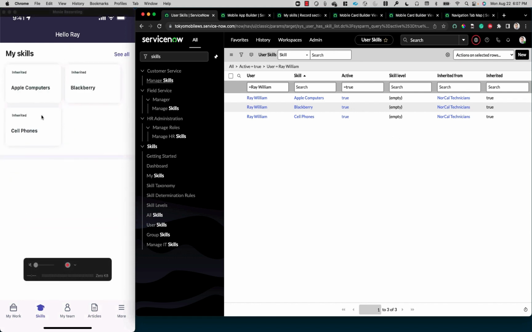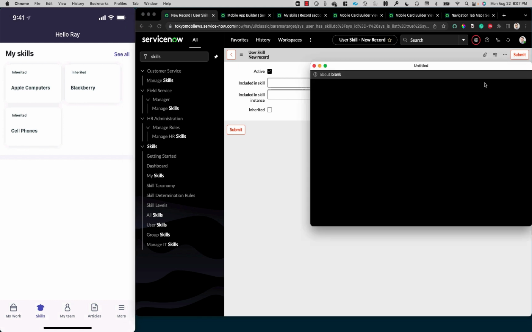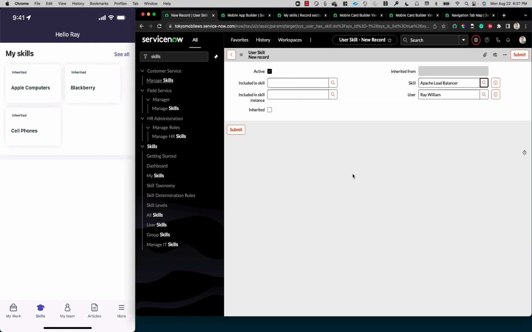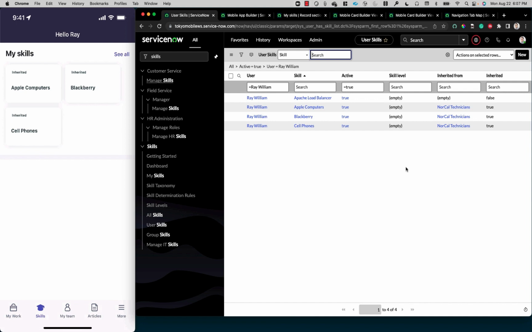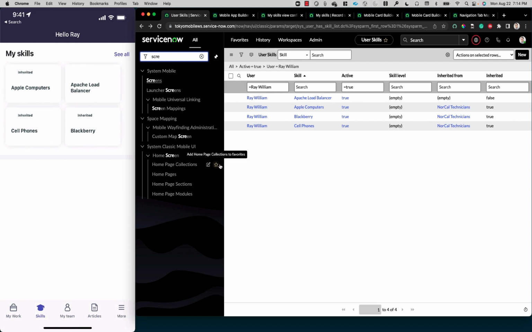Refresh. Now we see only those 3, and we'll just quickly give another one, and we'll just keep this record simple. We can call it Apache Load Balancer, and we'll leave inherited off. So let's go ahead and submit that and refresh. And we should see that Apache Load Balancer appears, and it does not have the word inherited here.